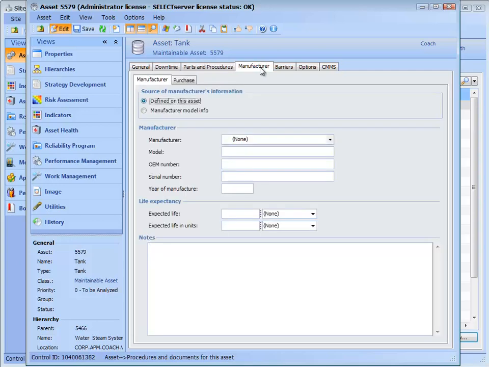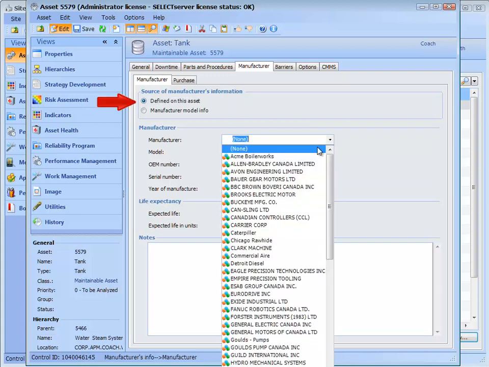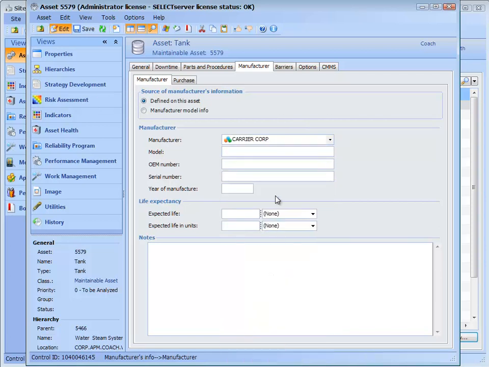Information about the manufacturer of the asset can be added to the asset object as long as the asset classification is maintainable, system, subsystem, or component. You can specify manufacturer information for this asset only by selecting the Defined on this Asset radio button. Proceed to select a manufacturer from the drop-down list and then enter information about the model number, such as the original equipment manufacturer's or OEM assigned number, the serial number, and the year that the asset was manufactured.